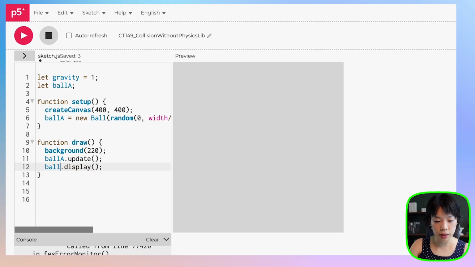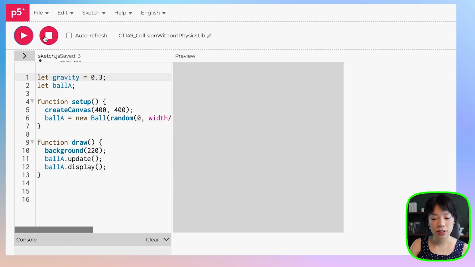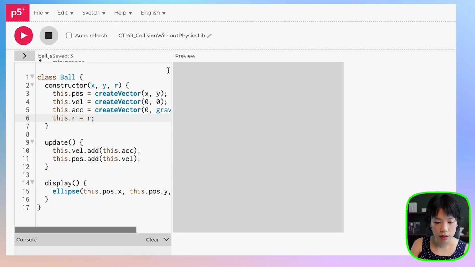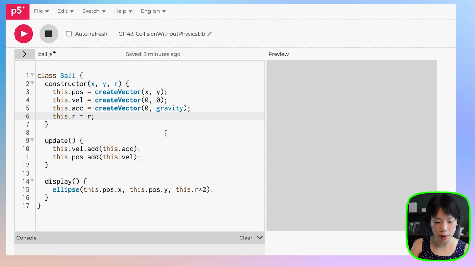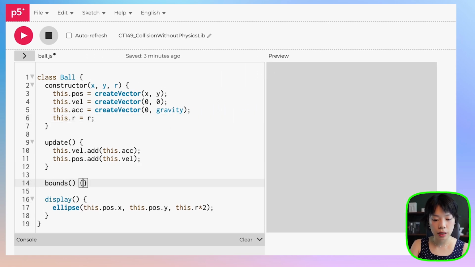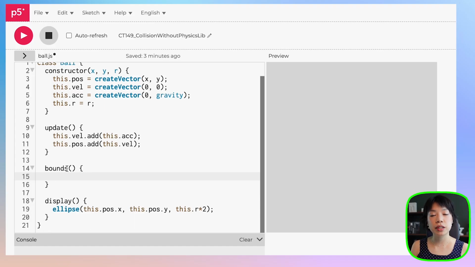Oh, there's no ball B, ball A. Okay, now as you can see, the ball moves off the screen. So how about we write a method called bounds? And basically, we're going to use this to check the boundary to make sure that it stays inside.